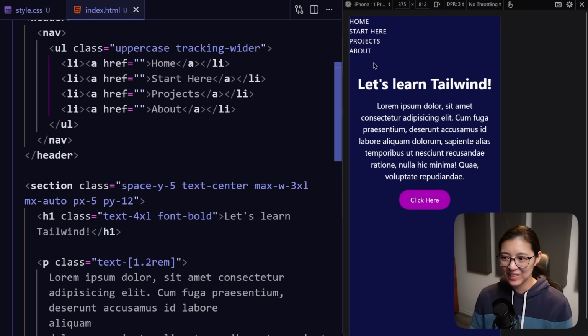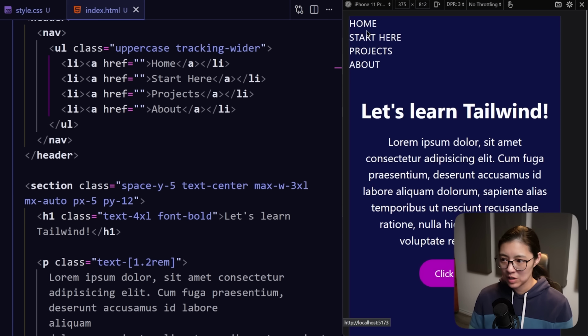Okay, so now let's actually lay out these navigation links. I would like them all to be in the same row next to each other. And I want the first home link, we'll just zoom in a bit here, to be all the way on the left. And then I want all the other links to be basically aligned to the right. So then there's going to be space between the home link and the start here link. And this would be a great application for flexbox compared with grid.